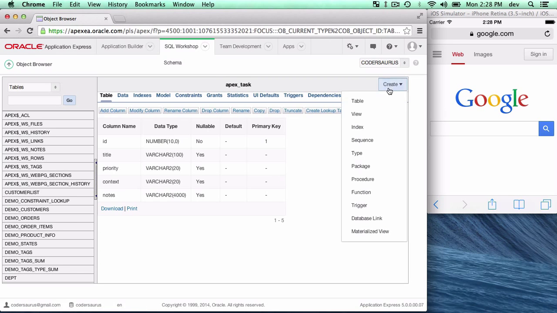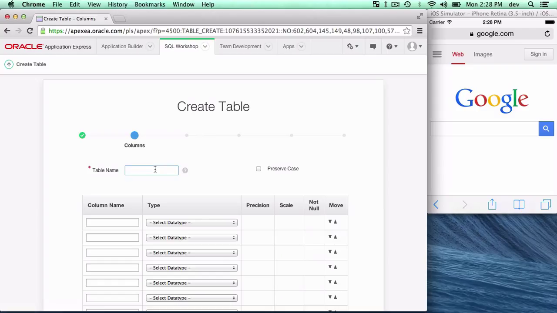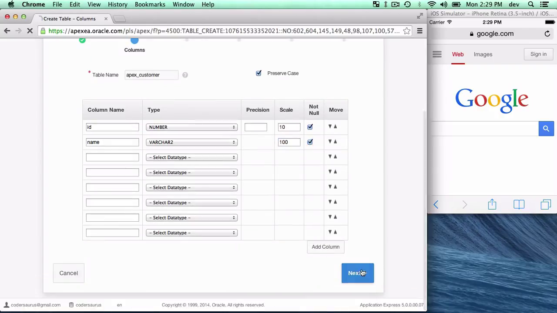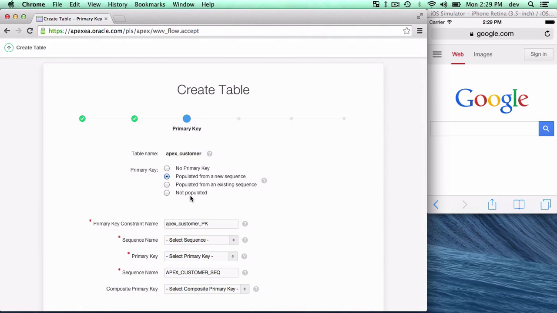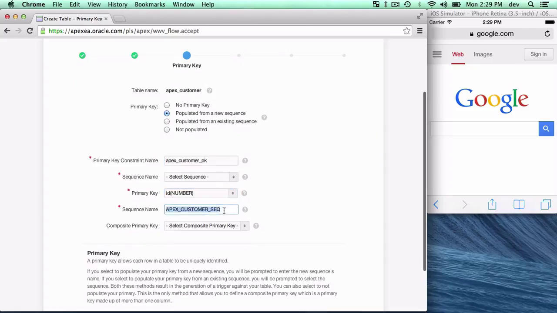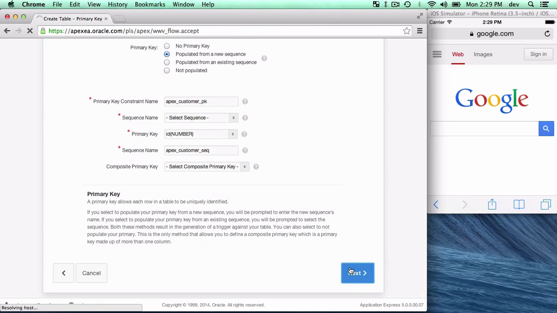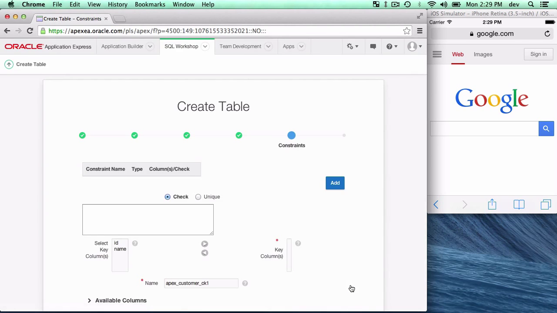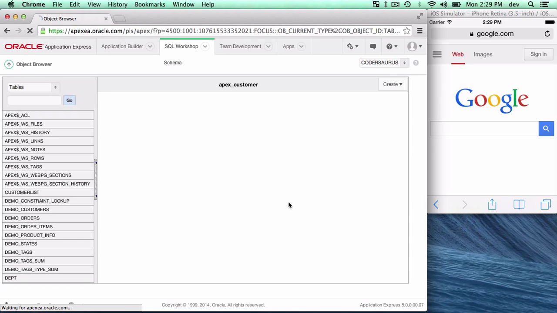I'm going to create a second table. We'll just call this Apex customer. They're my customers, basically the people that I'm doing the task for. We'll leave 100 for their name, can't be blank. We'll populate this one from a new sequence, customer, and the primary key is the ID. I change the name to lowercase. Again, no new foreign key, no additional constraints. We'll just go ahead and create the table.